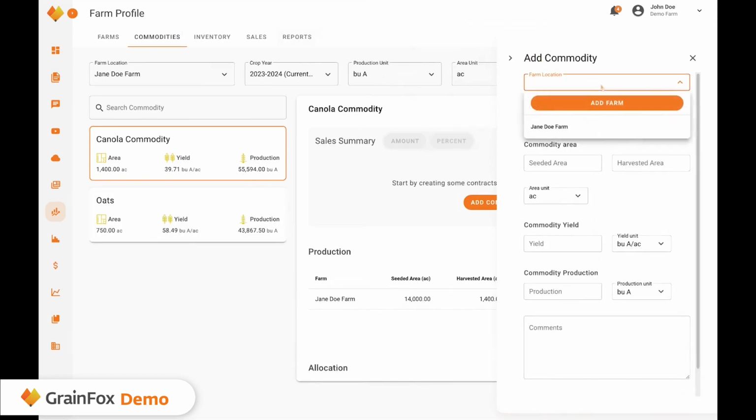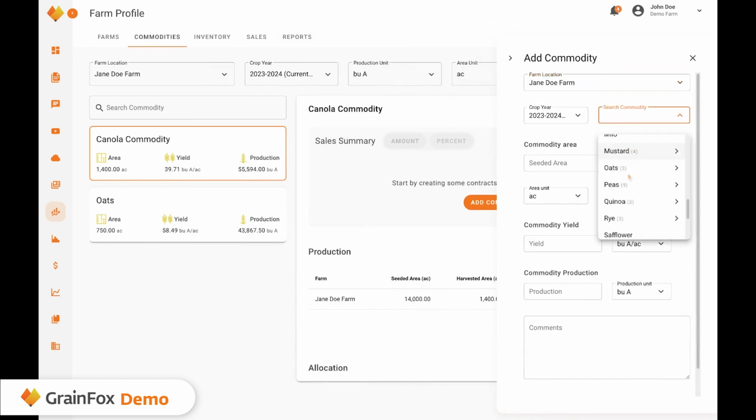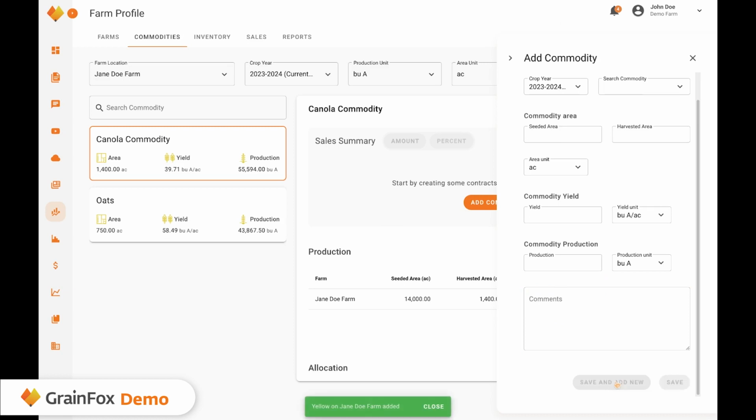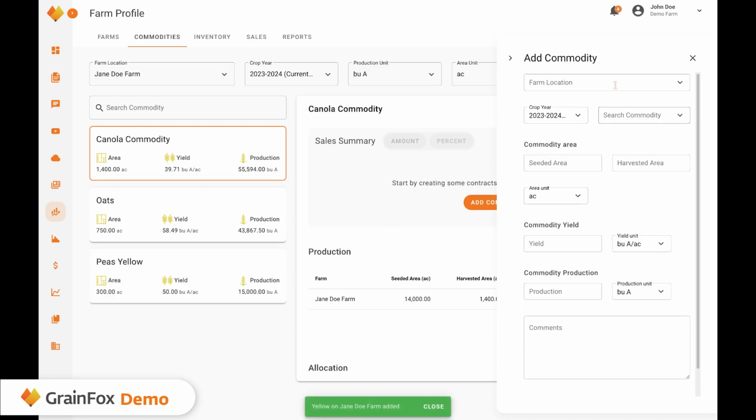Next, I'm going to add yellow peas. And lastly, I will add wheat.